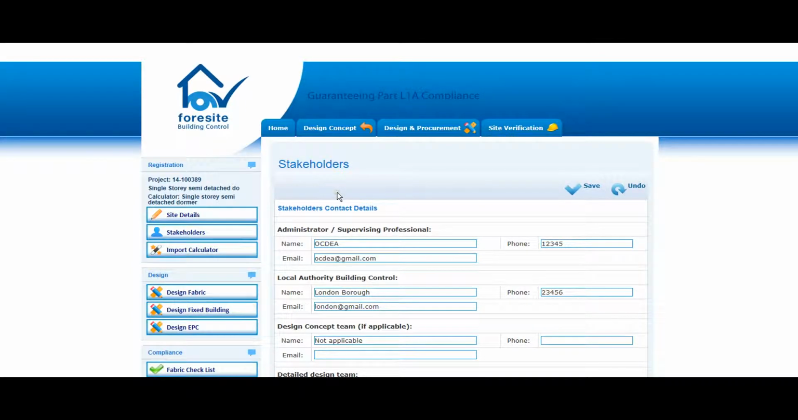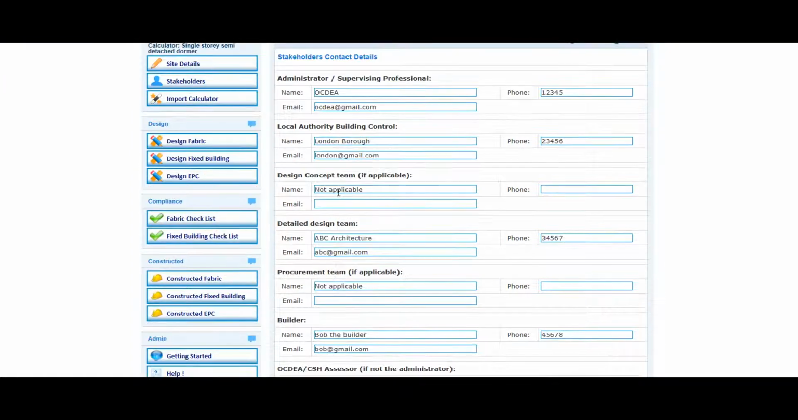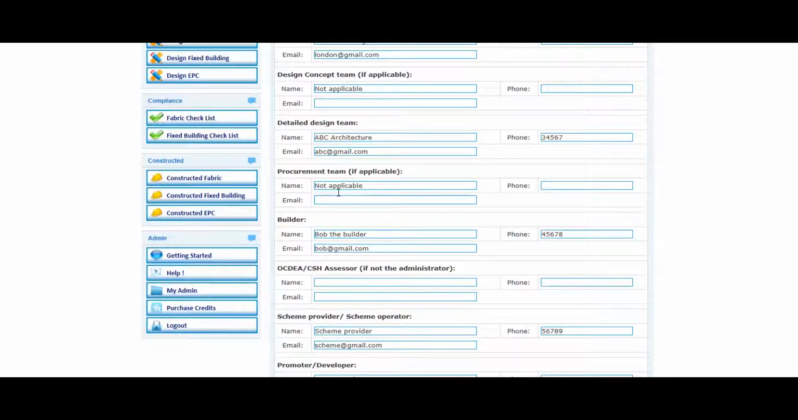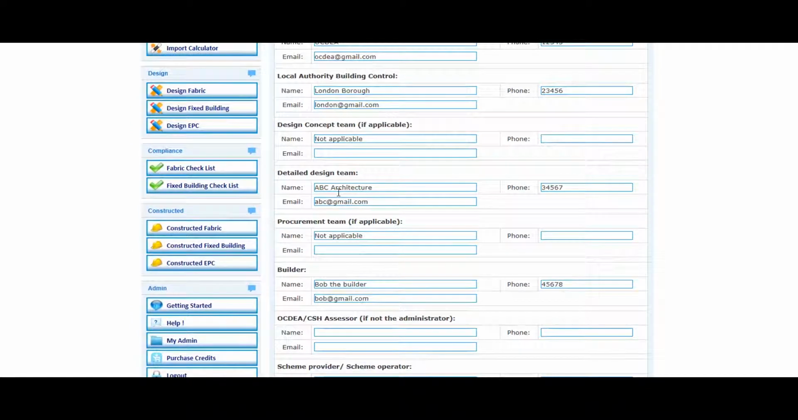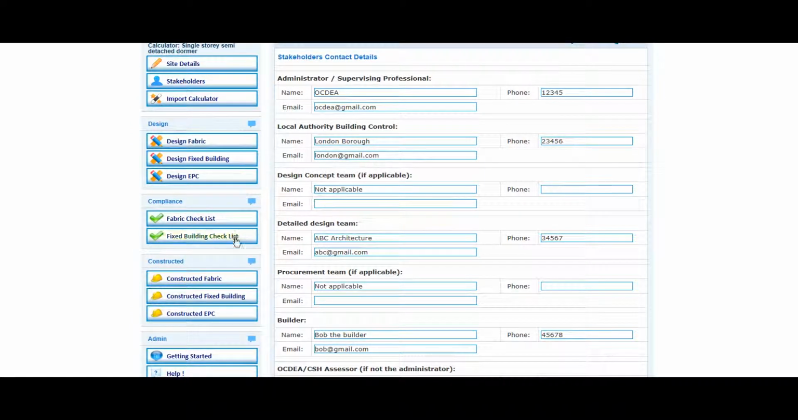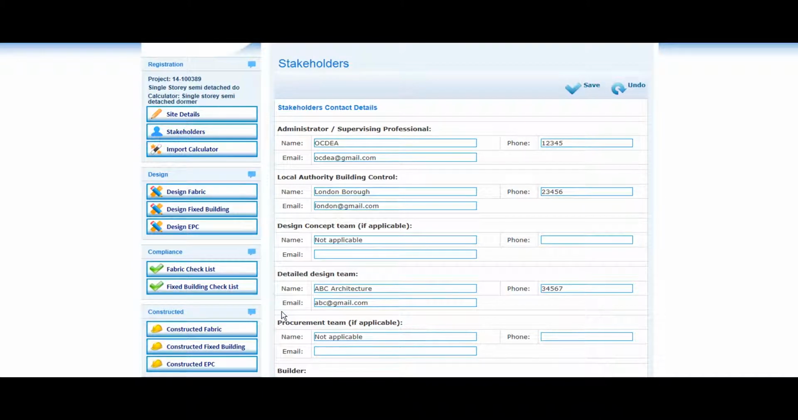This email informs them that the Part L1A specification has been completed and that both the design and as constructed fabric and fixed building specification and as constructed EPC can be viewed using their project ID and password. It is now a requirement that the compliance documentation used by the assessor to calculate the as constructed EPC is presented to the building control body when the project is completed.